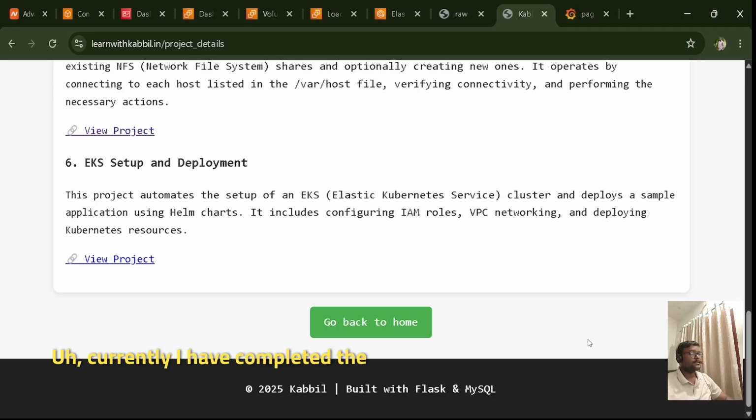Currently, I have completed playlist one using OpenID Connect with IAM roles for service accounts. For the second playlist, we will start using the Amazon-recommended authentication model using EKS Pod Identity, which is much easier compared to this OpenID Connect model. You will get to know which one is easier, and you will probably choose the latter one.